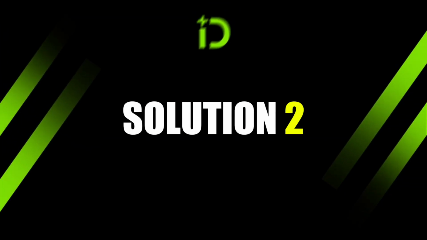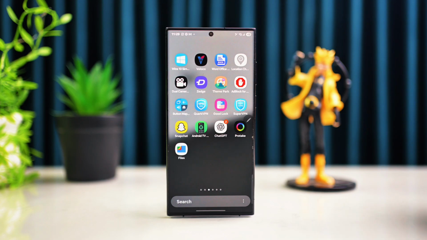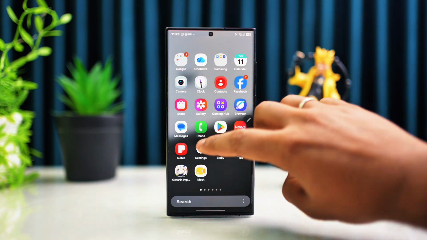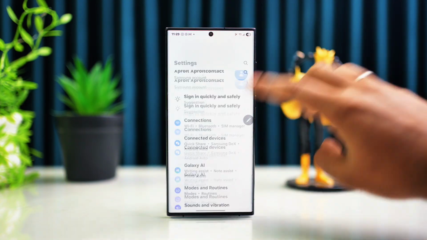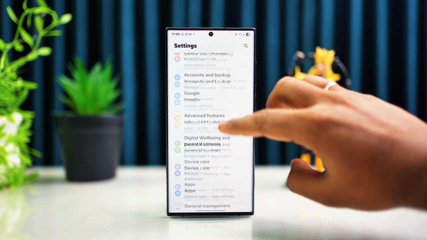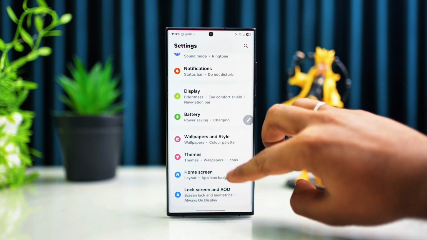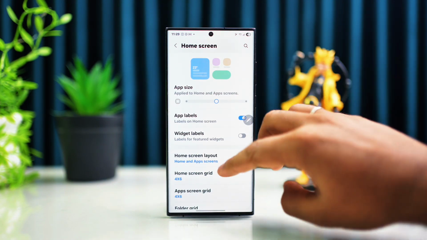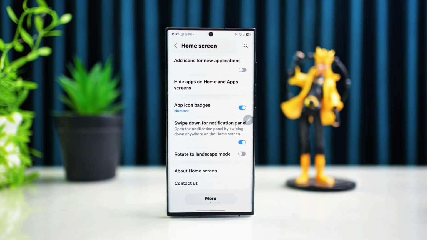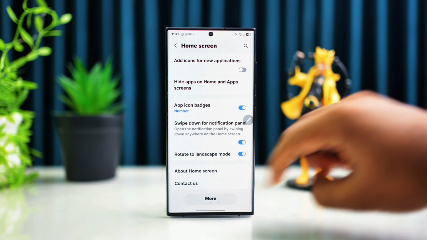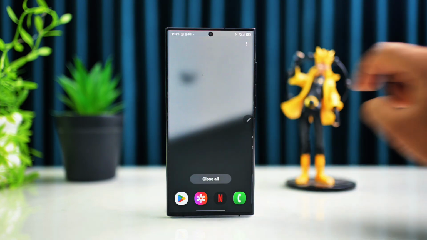Solution 2. Turn on rotate to landscape. Go to the settings, then scroll down. After that, tap on home screen. Now scroll down to the bottom. Here you'll find the rotate to landscape mode feature. Just turn it on. Now go ahead and check whether it works or not. If not, follow my next solutions.